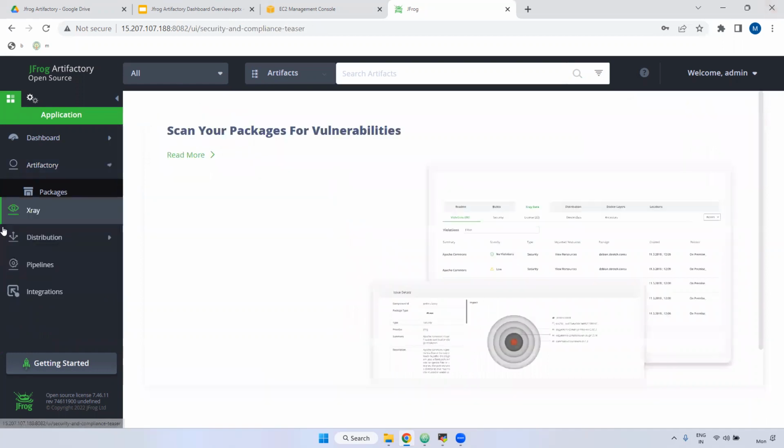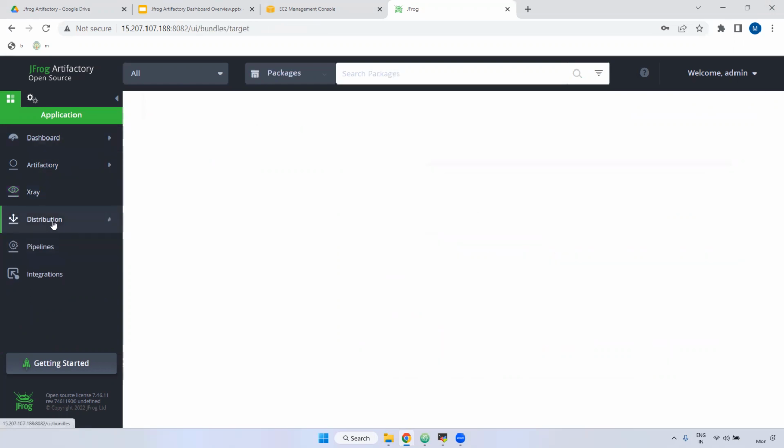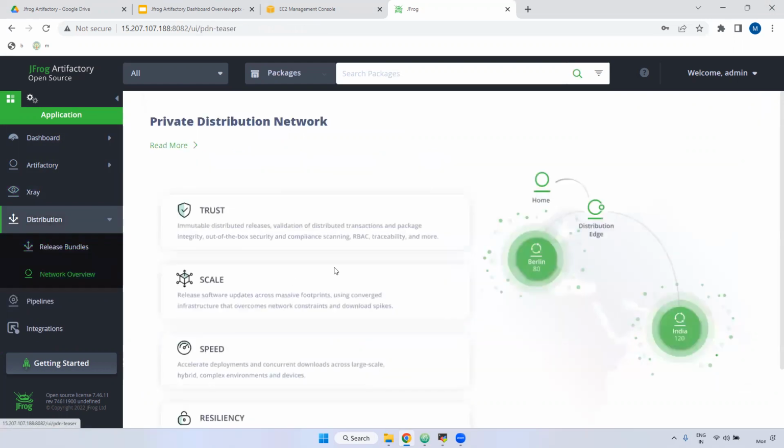And Xray. If you want to scan your artifacts or images, you can use the Xray concept. It will detect the vulnerabilities. And distribution. What are the main uses of distribution? For example, I'm in India, and one of my team members is in the US. He wants to access our artifacts, which we have deployed in India, from the US. What will happen? It causes some latency, right?